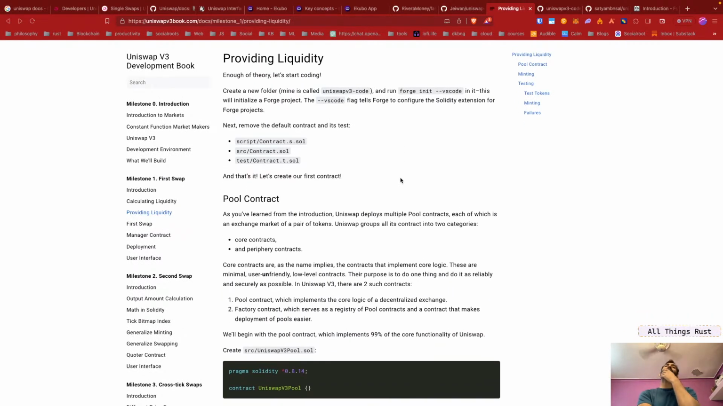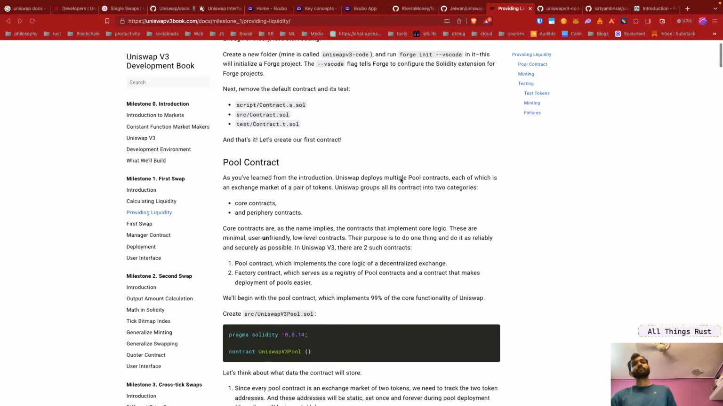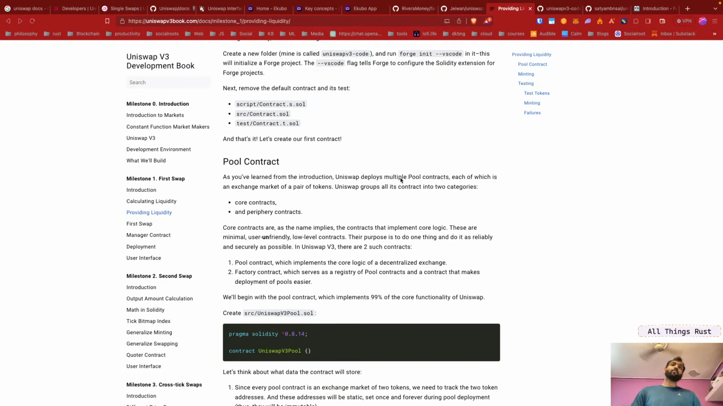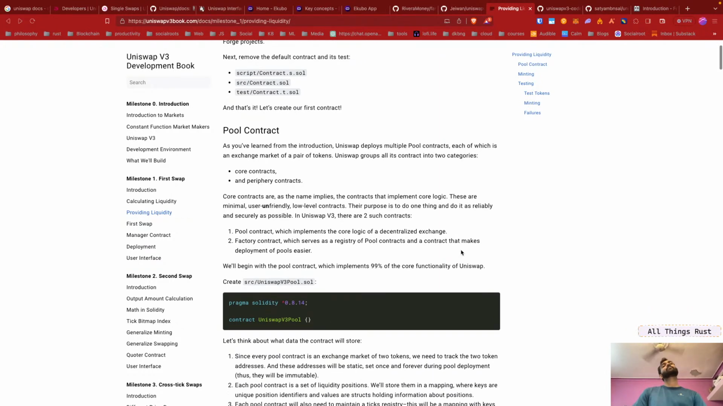Okay, enough of the theory. Let's start coding. Create a new folder. Mine is called Uniswap V3 code. Run VSCode in it. Okay, let's create our first contract. Pool contract.